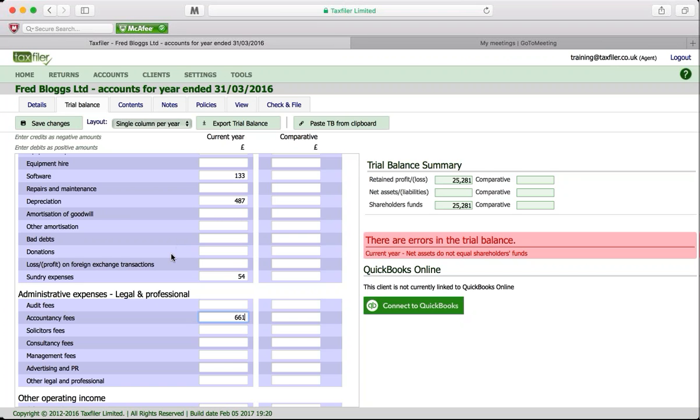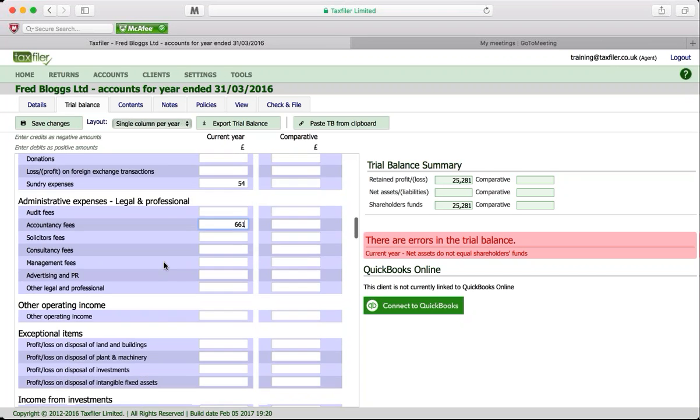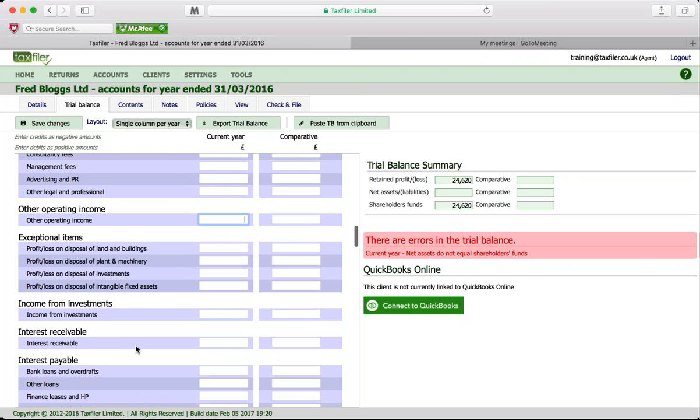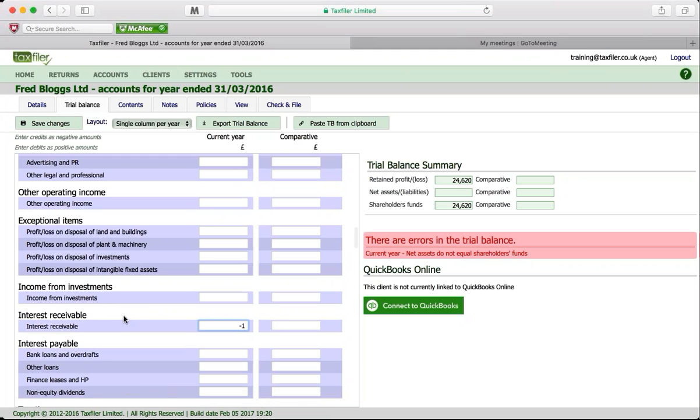And okay, so we've got interest received. So I'm going to put that in other operating income. So interest received, oh no I'm not, because I'm going to choose interest receivable. Did I notice that? Interest receivable, so that's going to be a credit balance, so that's going to start with a minus. It's only 1, but we're going to put that in there because we've received that interest in the bank account.